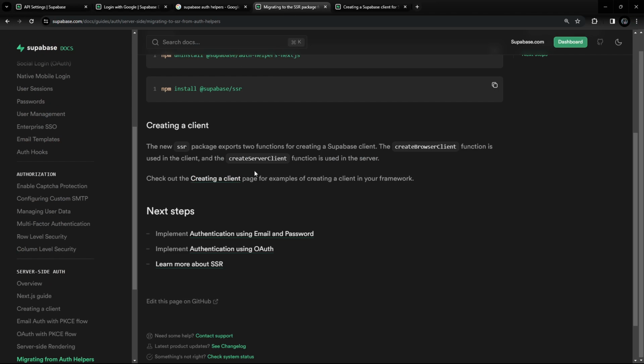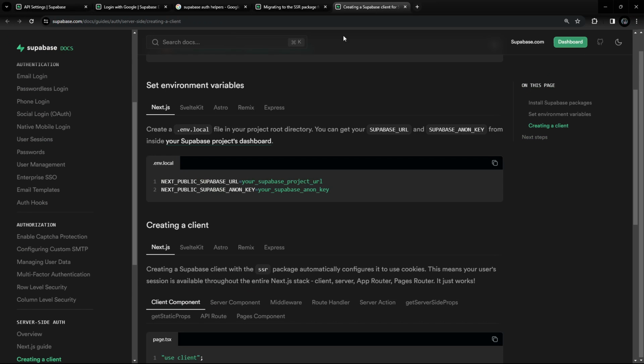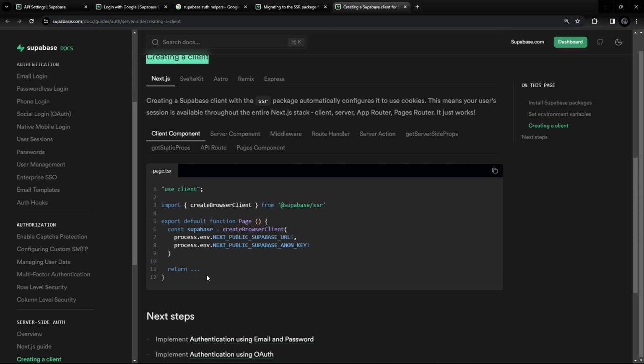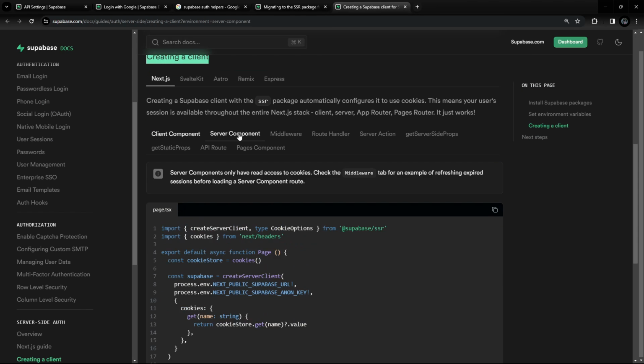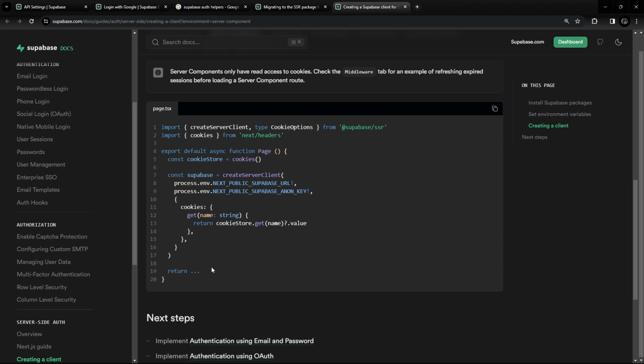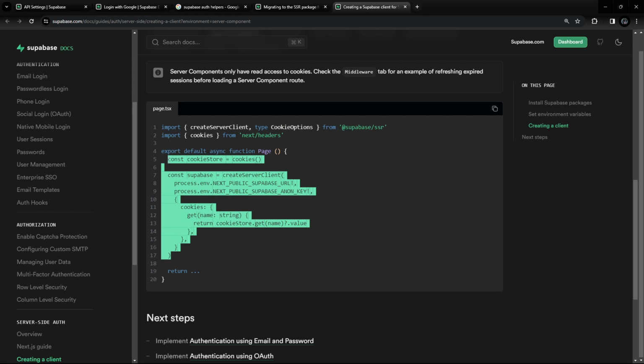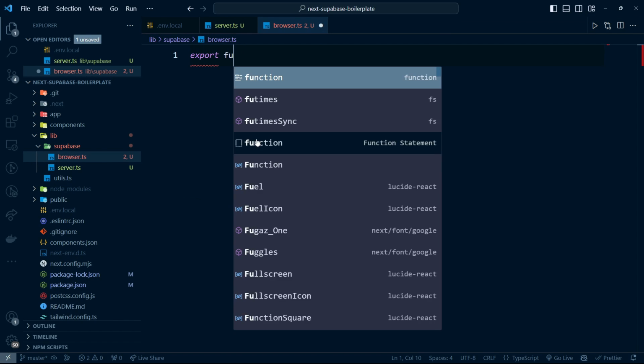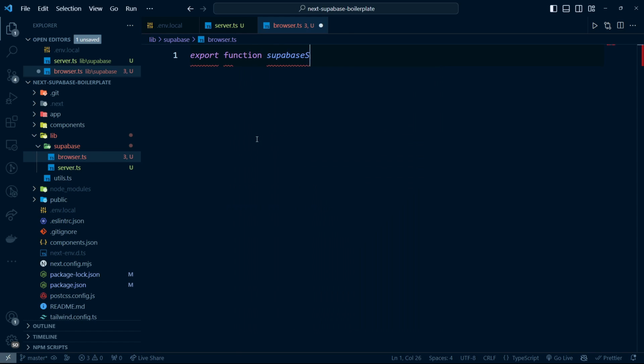We can go inside here. And for the create client, in the same documentation, you can see right here, the create client. And this is for the client component and the server component. So this is for server. So I'm going to copy the code that we have here, and I'm going to create a function for this one. It's going to be export function supabaseServer.